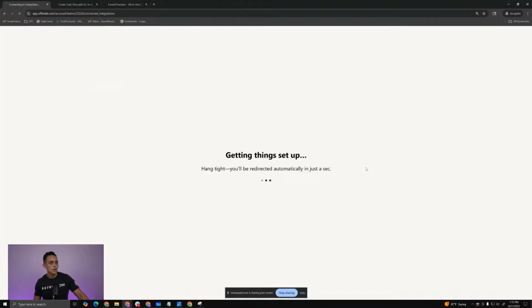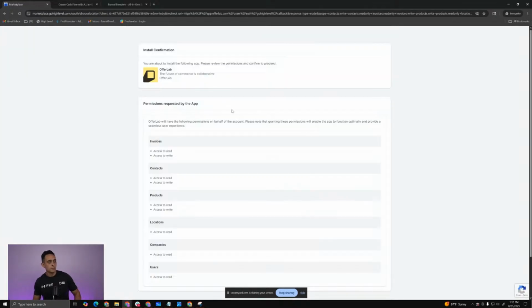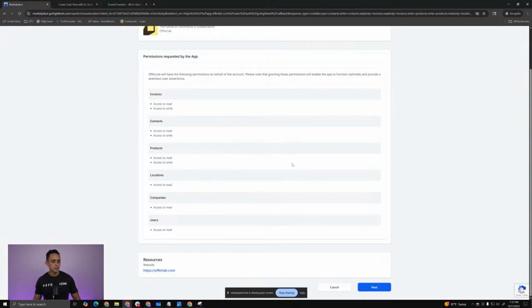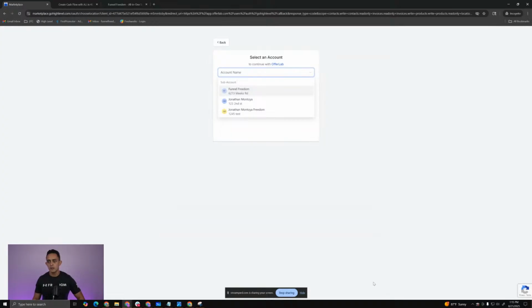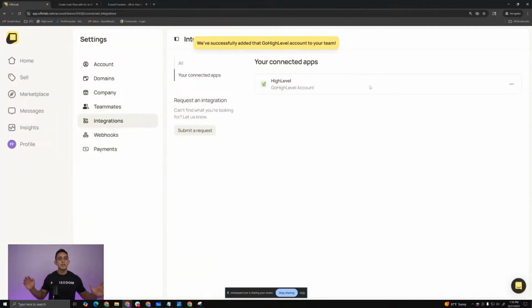Okay. So I'm going to go connect HighLevel. Again, this is going to be for Funnel Freedom. Here we go. So this is what you want to see. You're going to hit next here. There we go. I had already logged in. Let's see if it'll let me do this now. There we go. So now I've connected it. You still have to sign in. You still have to create an account. But now I'm connected. Okay.